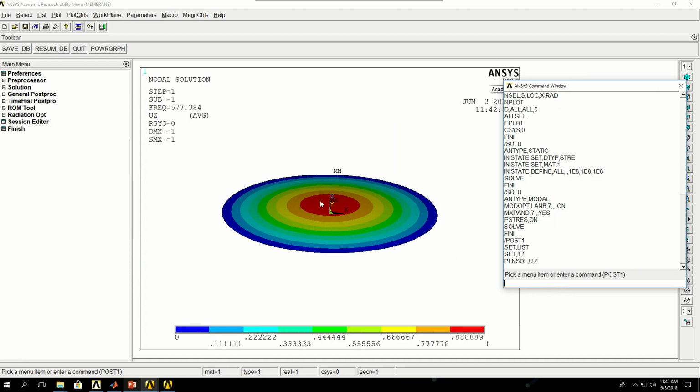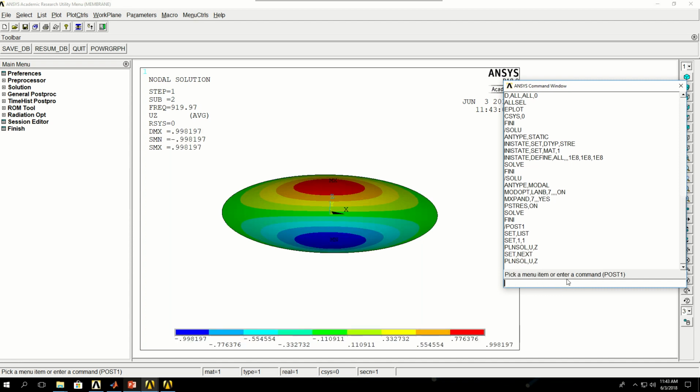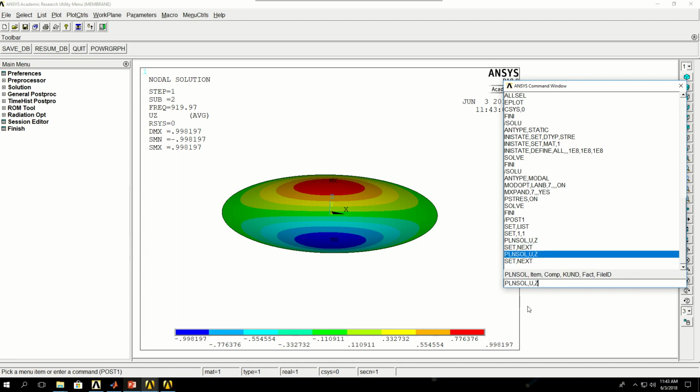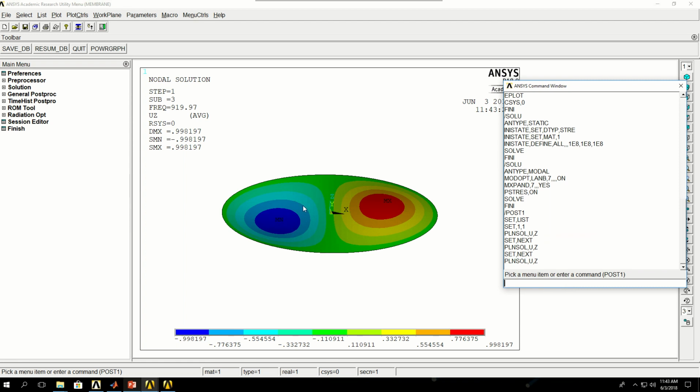So for this one, the mode shape is like that. The center point is moving up and down, and the sides are basically fixed. But if I do SET, NEXT to get the second mode shape and do PLNSOL U Z again, you can see that we have 2 points which move up and down. And if I do SET, NEXT again and do PLNSOL, you see that the locations of these points are shifted by 90 degrees.